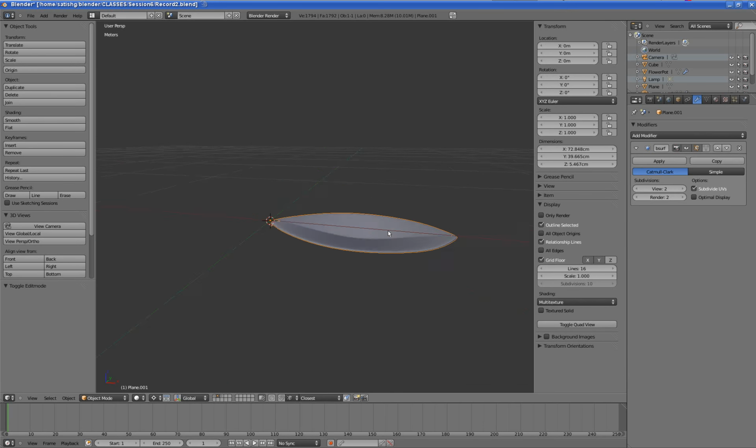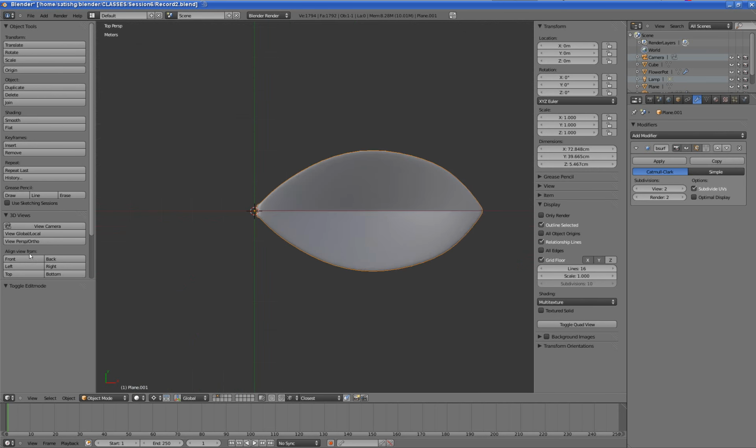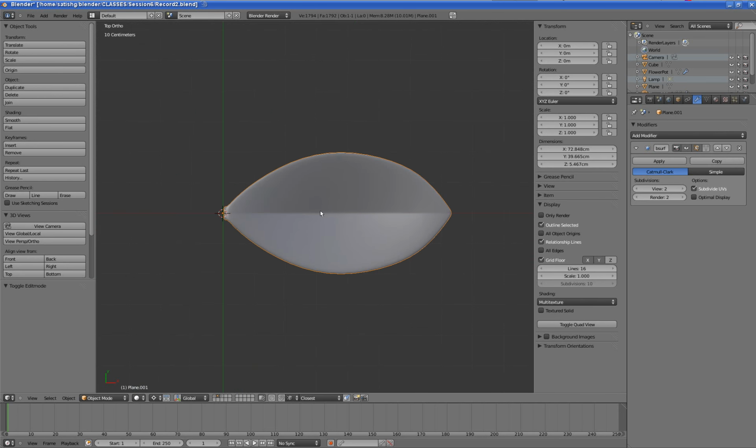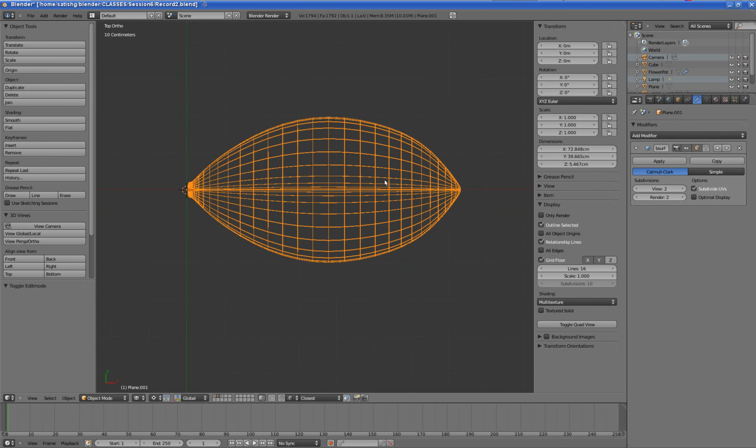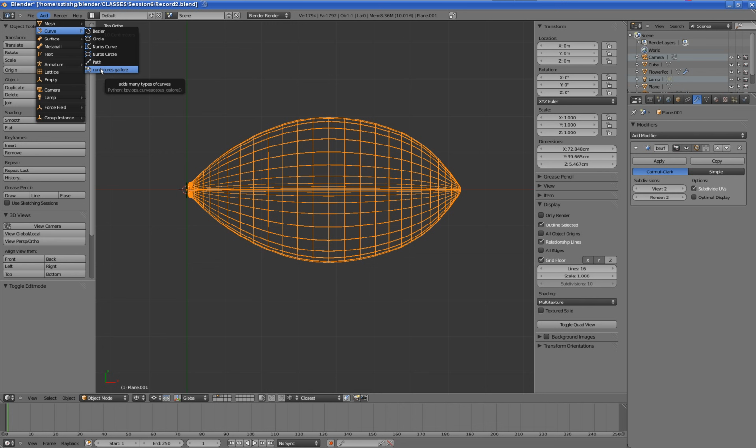Now it's time to add a curve deform so that I can model my leaf. Let's go to the top view on ortho. Save my file, Control S, and switch to the wireframe mode. Now let's add a curve object. Add, curve, and let's use a path. You may not see this option over here because I've enabled the add-on. Add-ons have an icon like a plug, but let's choose the path.